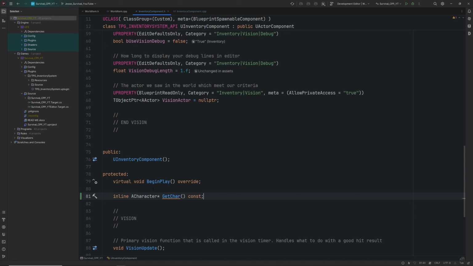Now, I did a little bit of research. I was able to put a TObjectPtr here instead of a raw pointer, but I can't find any documentation on whether you should be using TObjectPtrs in function calls like this. So we can still use raw pointers. That's fine. So I'm going to keep this as a raw pointer. So let's go ahead and create the definition for this.